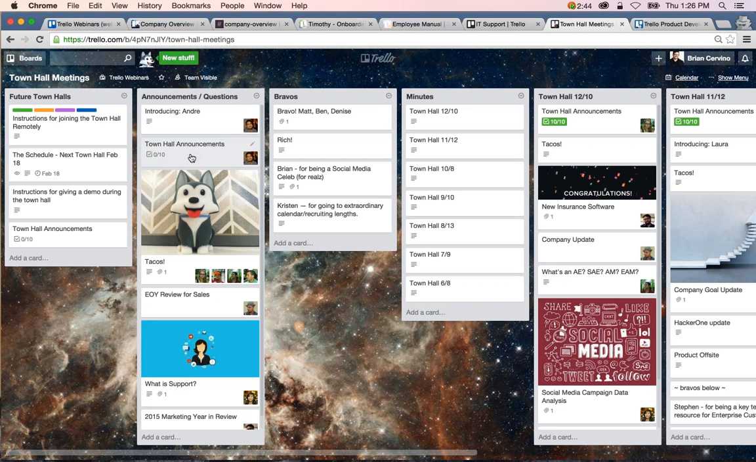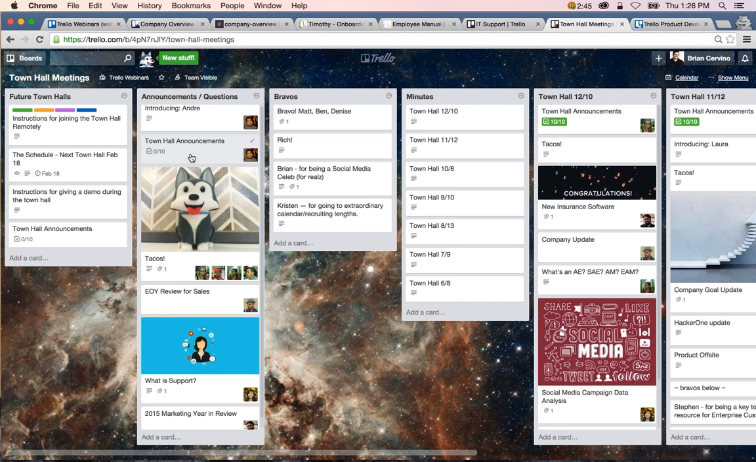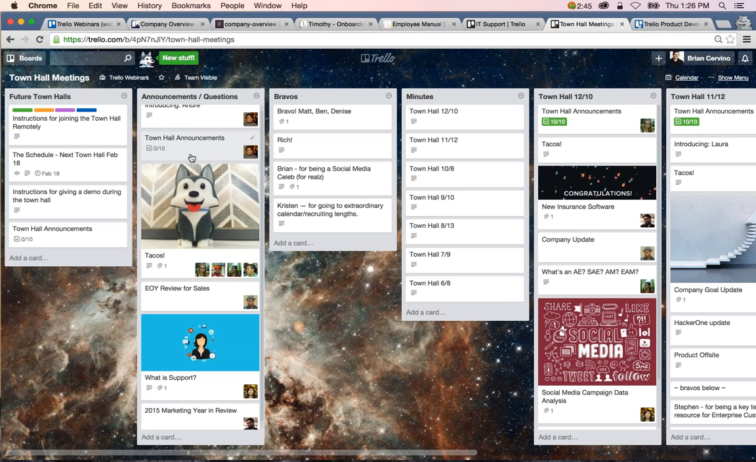As I mentioned earlier, the goal of a town hall is to have a transparent company-wide meeting with an open forum for any employee to be able to ask questions, voice concerns, celebrate great work, or update the company on what they're currently working on with their team. Really anyone can add a card to the announcements questions list, and we'll make sure to cover every single card on the list during the town hall.